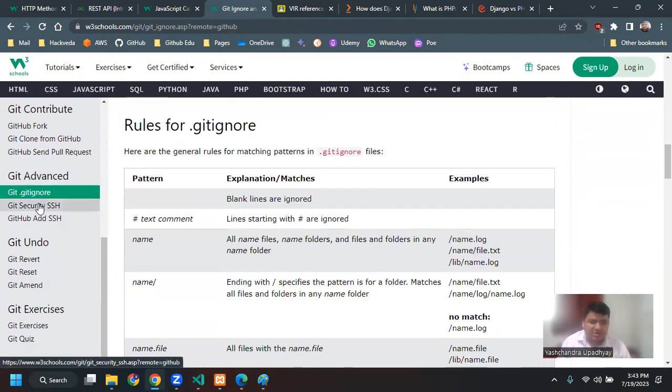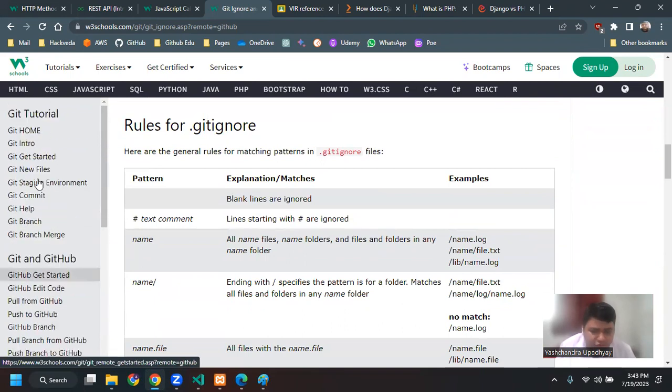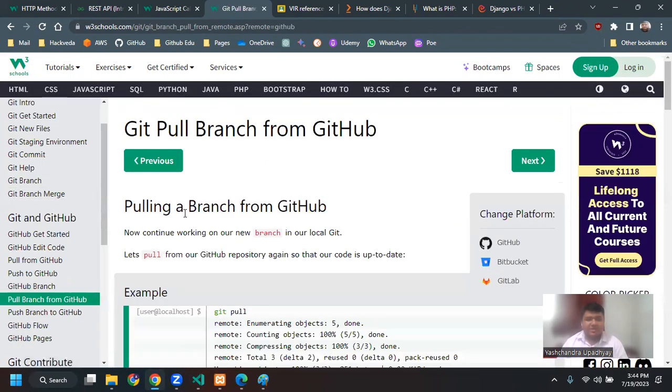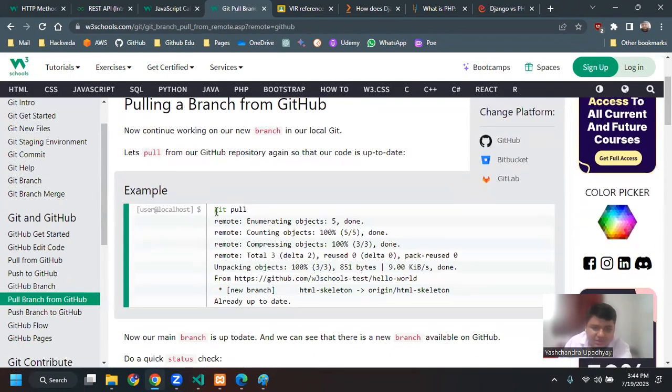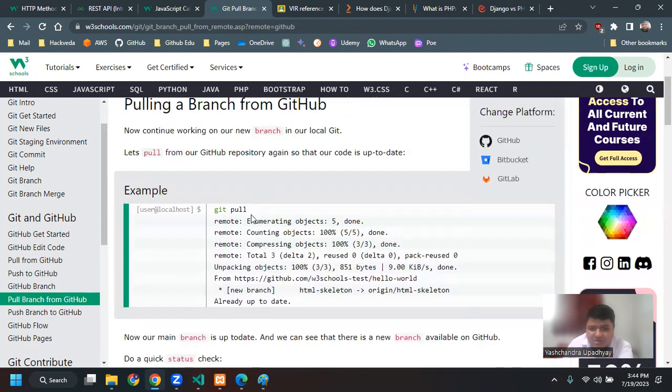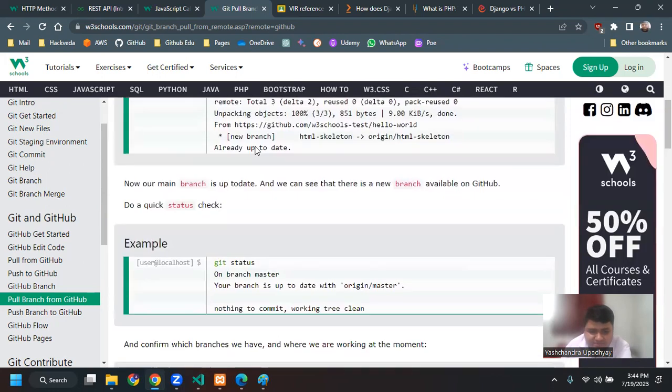So we saw GitHub. Next, we also saw push, right? So let's look at the pull. Yeah, pull branch from GitHub. So now let us say let's pull from our GitHub repository again so that our code is up to date. So now our main branch is up to date and then we can see that there is a new branch available on the GitHub. So let us say I have created a branch, I can say git pull and we'll pull all the files.